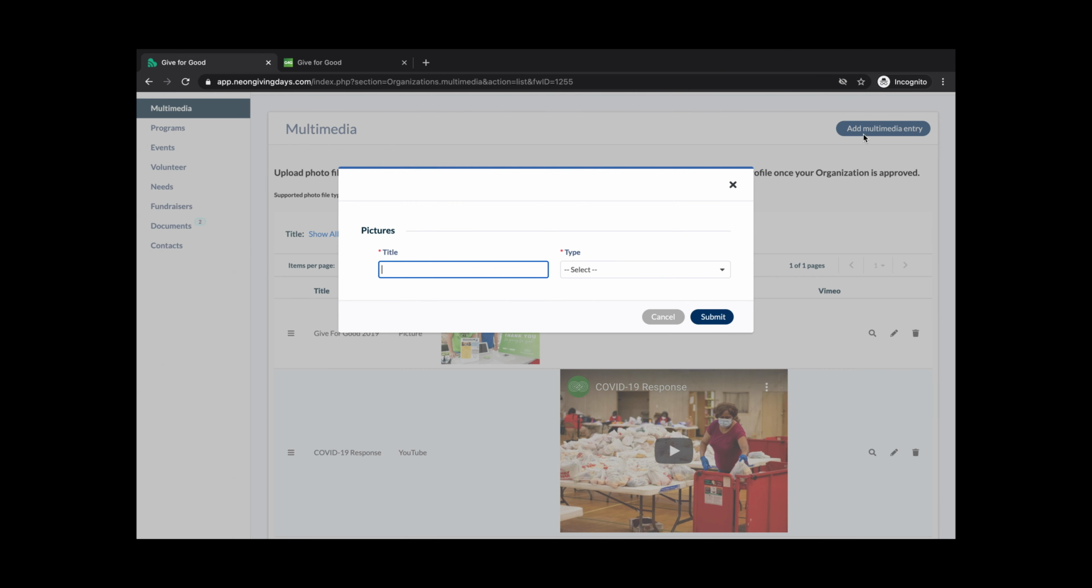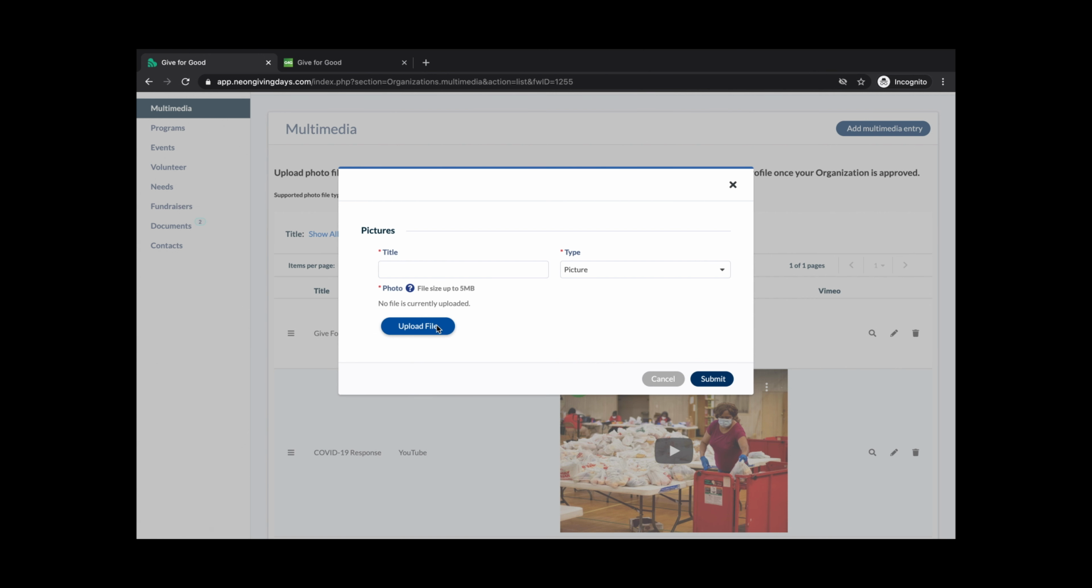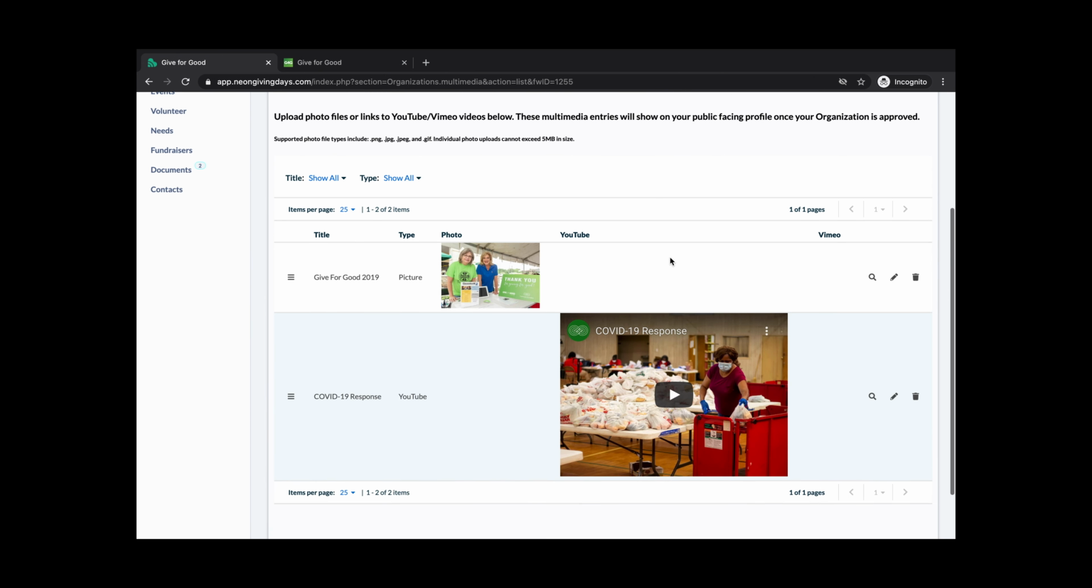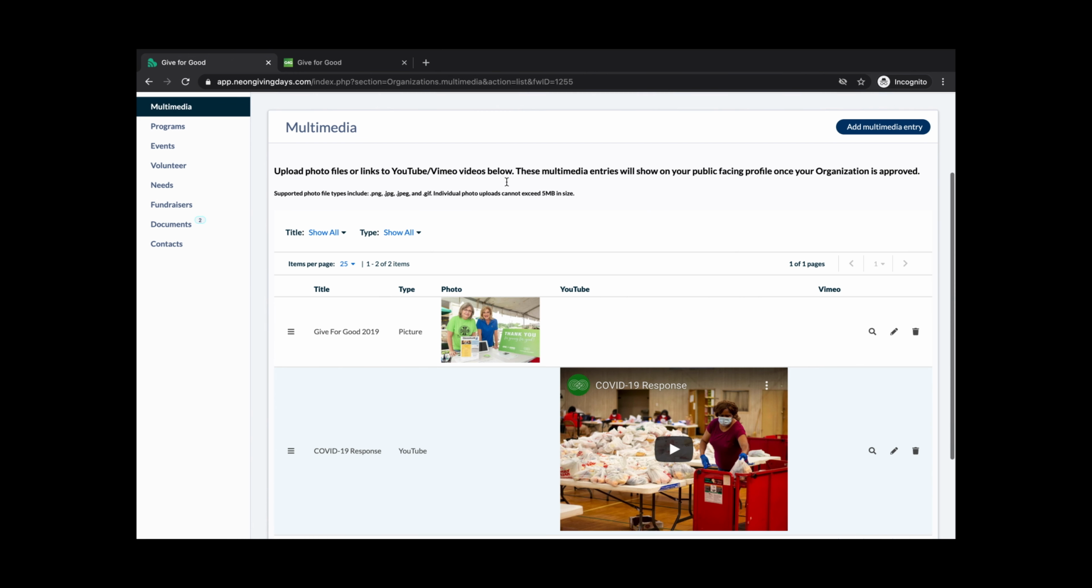So we click Add Multimedia up here. You would enter a title of your image or your video, and then you'd select a type. If you're uploading a picture, it's just going to ask you to add a file from your computer, or you can also add a video from YouTube or Vimeo. They have to be hosted in one of these two places first. So if you select YouTube, then you'll just put your entire YouTube link here and then hit Submit, and all of those multimedia items will pop up here.